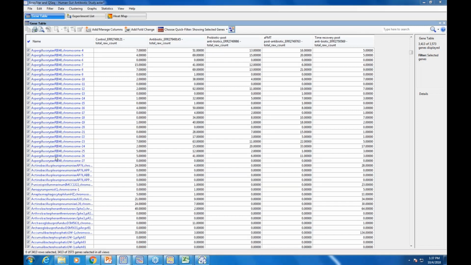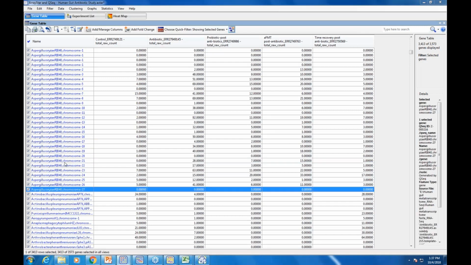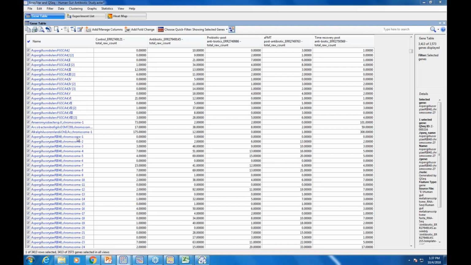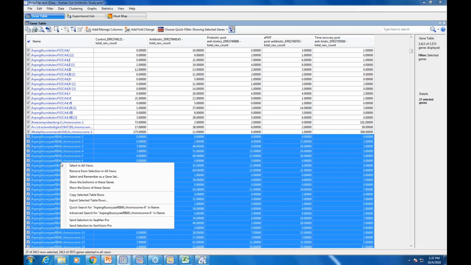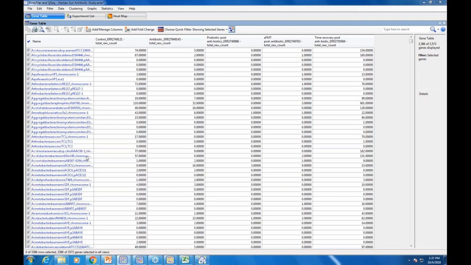And I can remove them, if I don't want them. I see all these Aspergillus, right? Now that could occur in the gut, but if I say I don't want those in my analysis, I'm going to select them and remove the selection from my view. So this is not like an Excel sheet, but it's a multi-state table. So I can have things selected with check marks, and I can reduce the size of the table by, and this is an important piece of ArrayStar, only showing the selected genes. That's the genes that I'm interested in and working with.